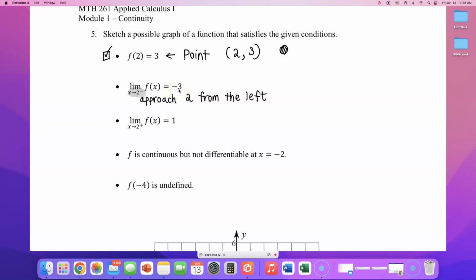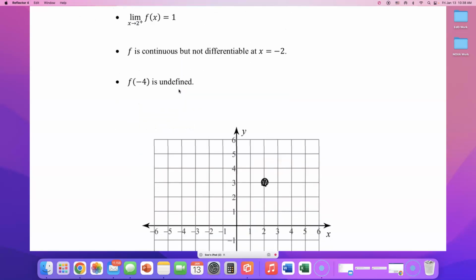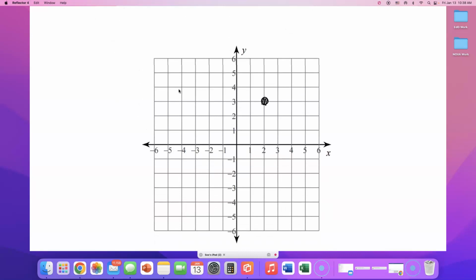So what I will do is go down here on the graph and plot a point. The graph can be doing something, but I'm not going to graph a crazy graph. I may just do a simple straight line graph. But what needs to happen is that as this graph is approaching 2, you see the 2's right here, from somewhere on the left, it needs to go down to -3. That's what they're saying. So I will draw an open circle here, because they said it's approaching it. So that's what a limit is.